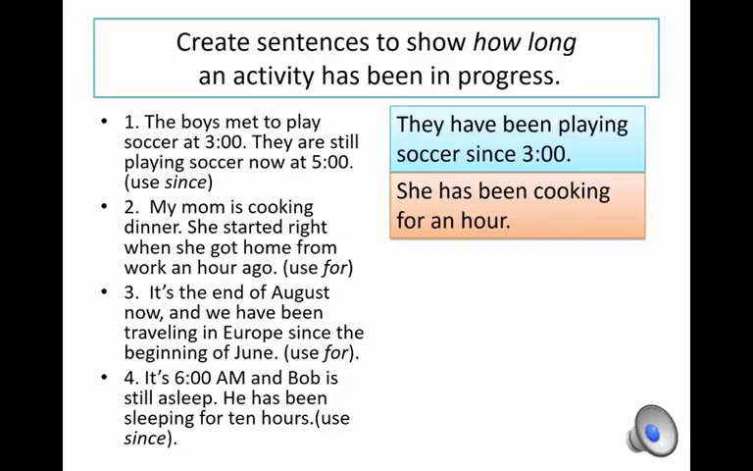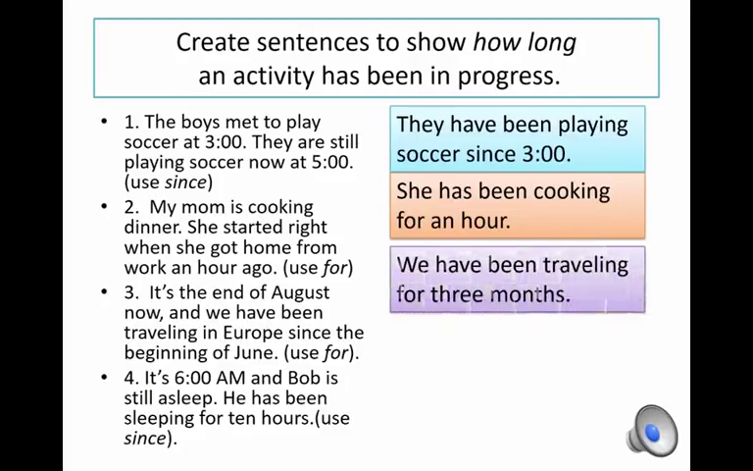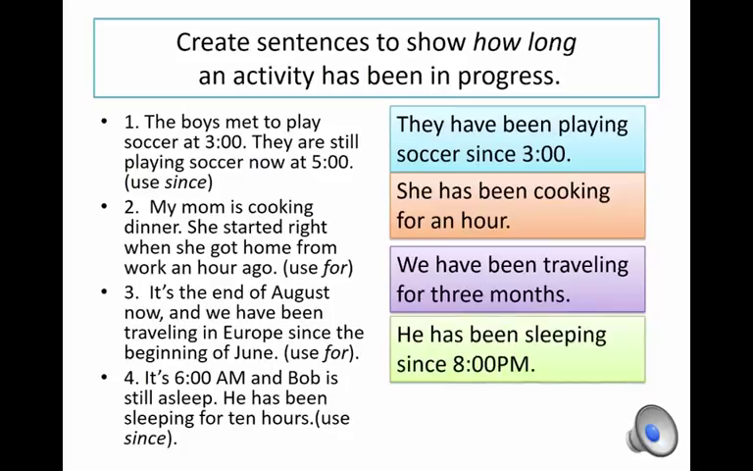Number 3. It's the end of August now, and we've been traveling in Europe since the beginning of June. We have been traveling for 3 months. Number 4. It's 6 a.m. and Bob is still asleep. He has been sleeping for 10 hours. He has been sleeping since 8 o'clock p.m. Good job!